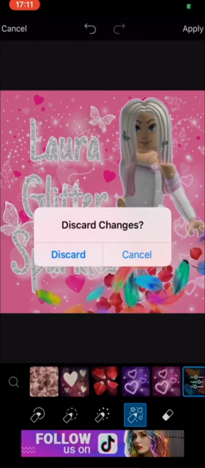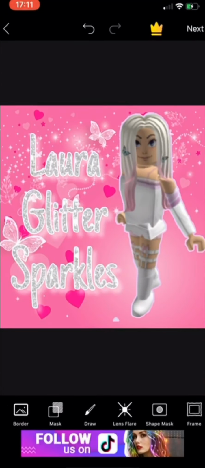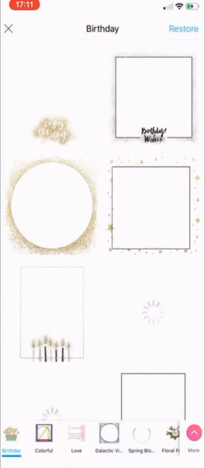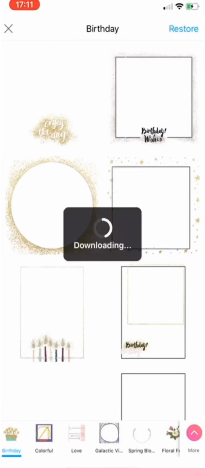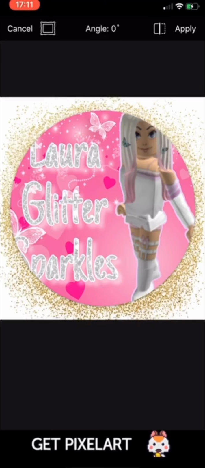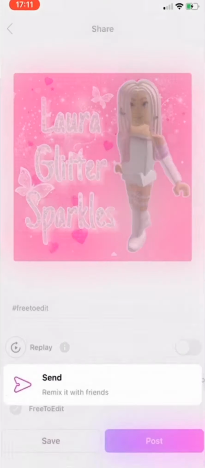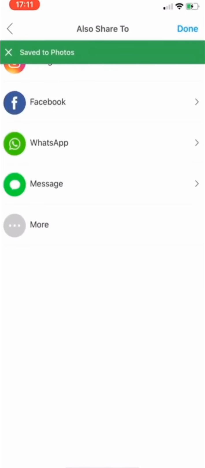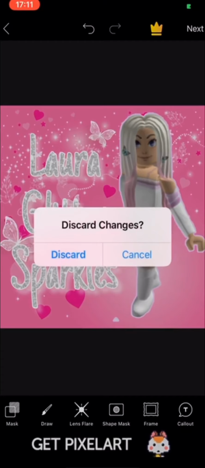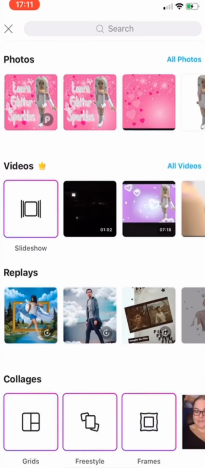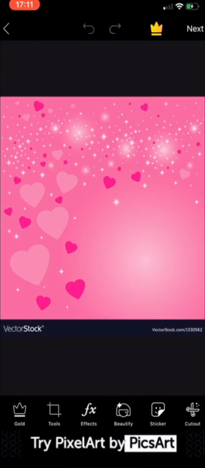I'm just going to take those off. You could do borders. You can stick more sticker stuff on it. On the stickers you can pretty much search for anything. They've got loads on there. So to save, you go up to next. Sorry, I did it really quick. Go up to next, and then you click download photo.